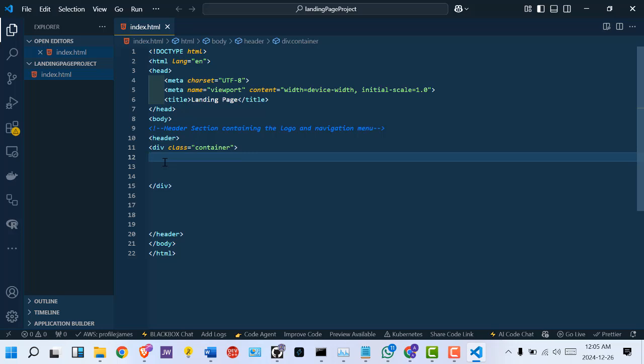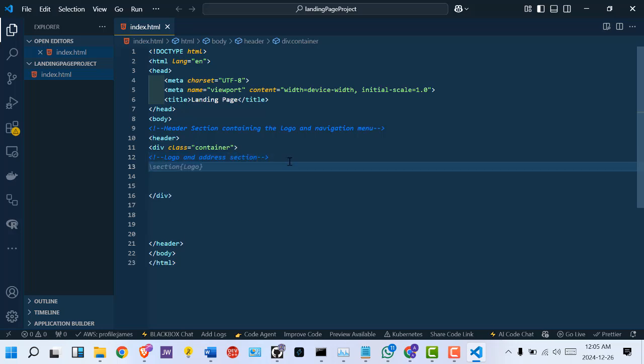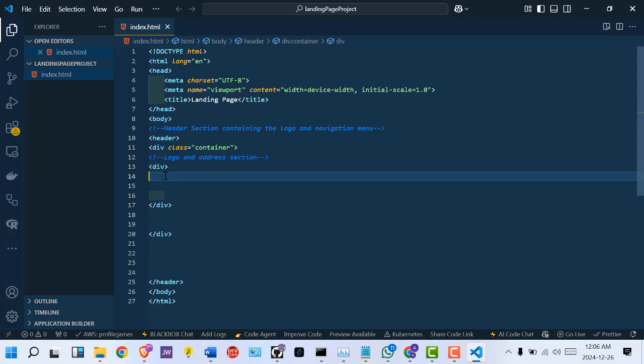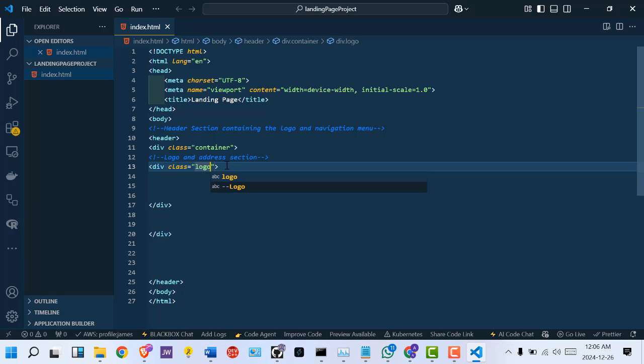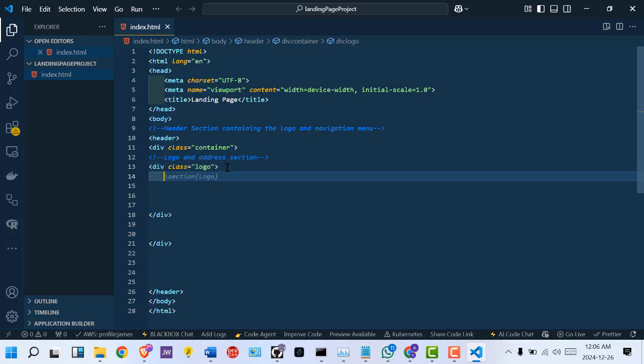Now let me go to the first item, the logo and the address. So I'm giving a comment to show that I'm working on the logo and the address. So this is the logo and address section. Now I'm going to have a div for that section as well. Within that div, I'm going to have a class. So class, I'll name it logo. That is my class in the first div.